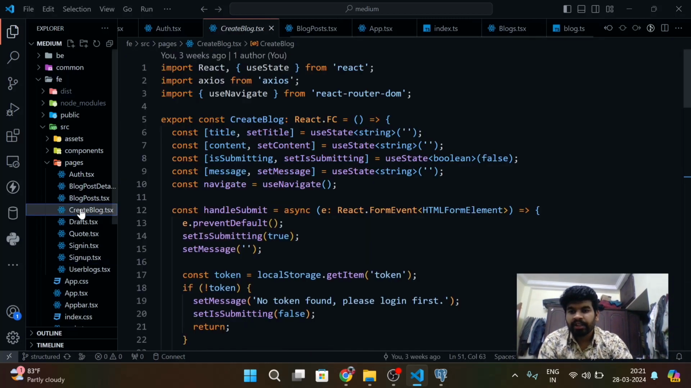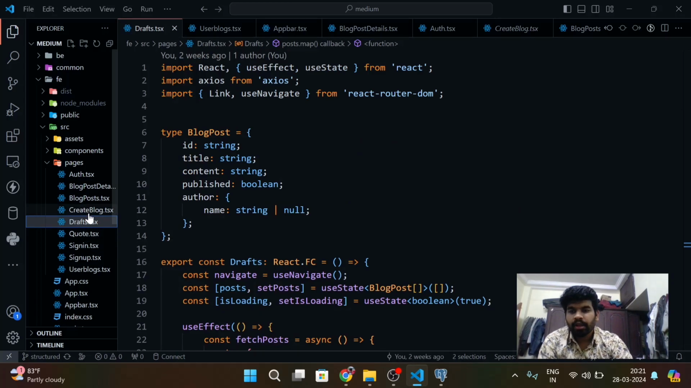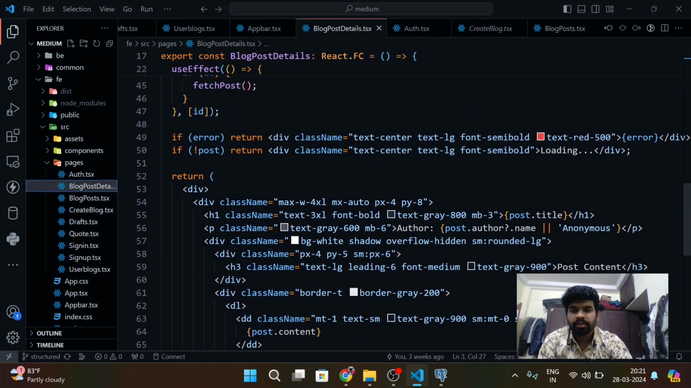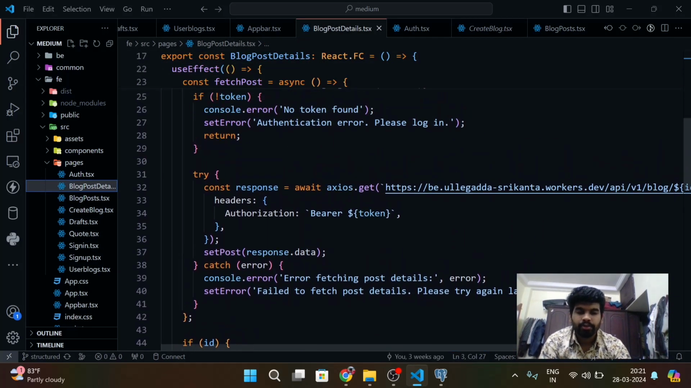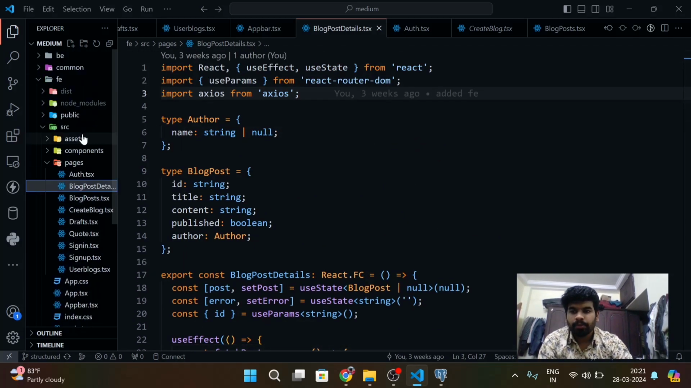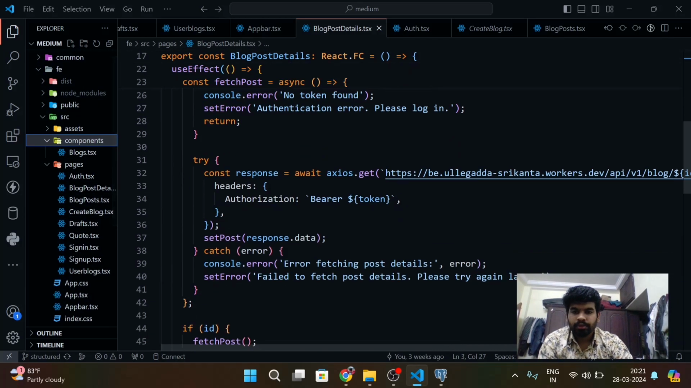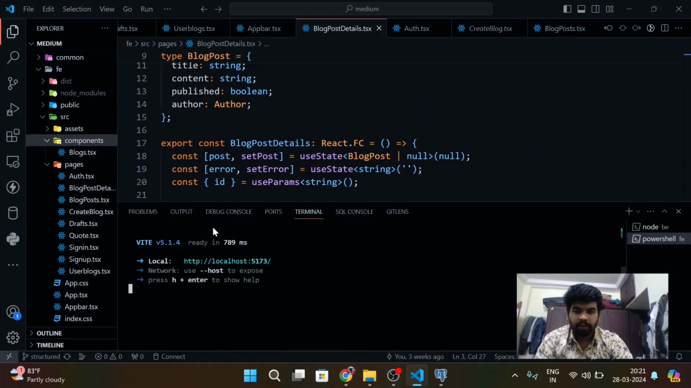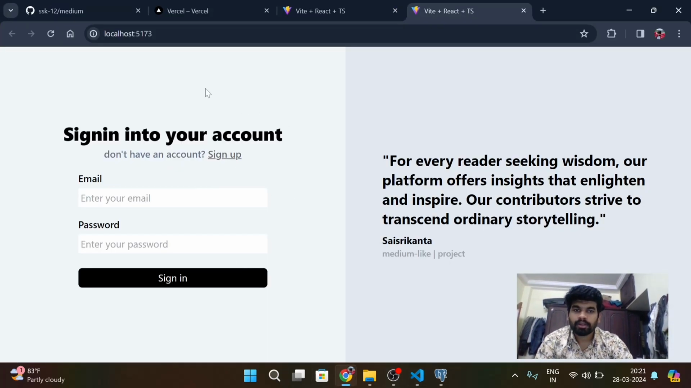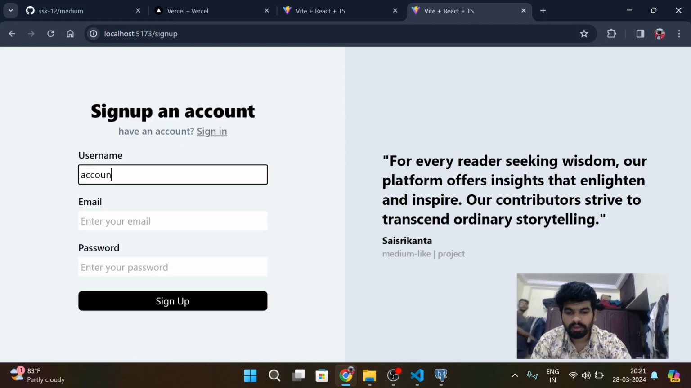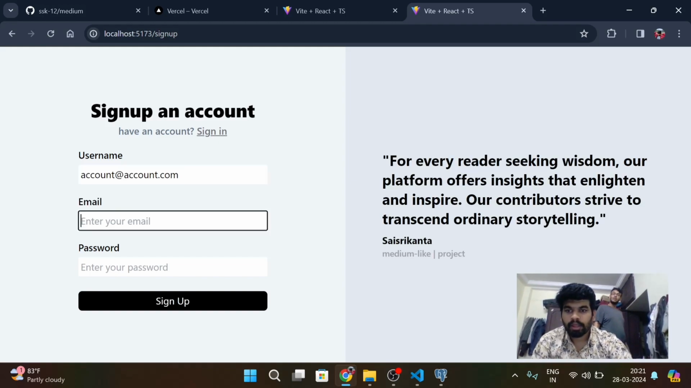Again, there are components for creating the blog, showing the drafts, and rendering the blog post details according to the specific ID. So these are the components and all. So let me show you mine. This is the sign up or sign in page. To sign up, let me just create an account.com, and I'm rendering here.